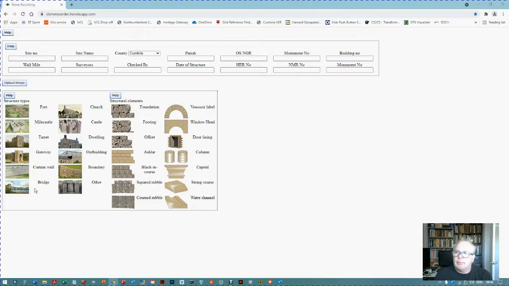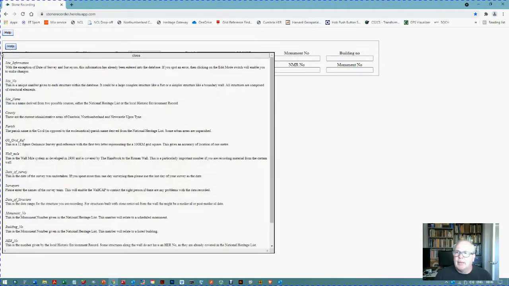Once you've got to the site, you should be presented with this screen, and there's a whole series of boxes at the top that contain the basic information about each of the sites. If you want to know what each of the boxes should contain, you can click on Help here, and it brings up a screen that's got a short description of what should be in each box, and then you can just click on Close.